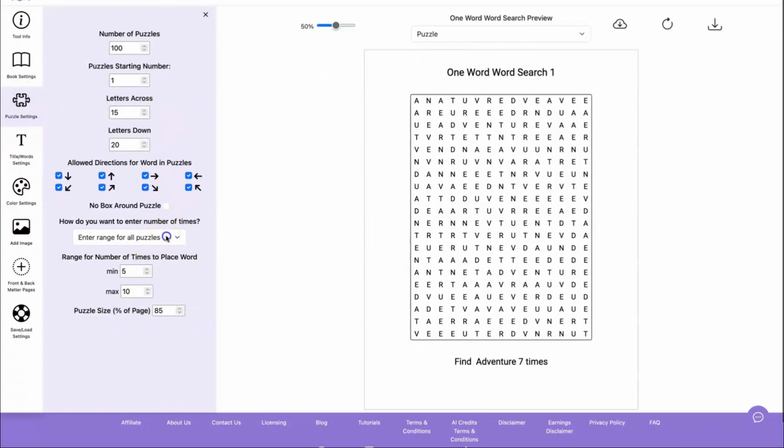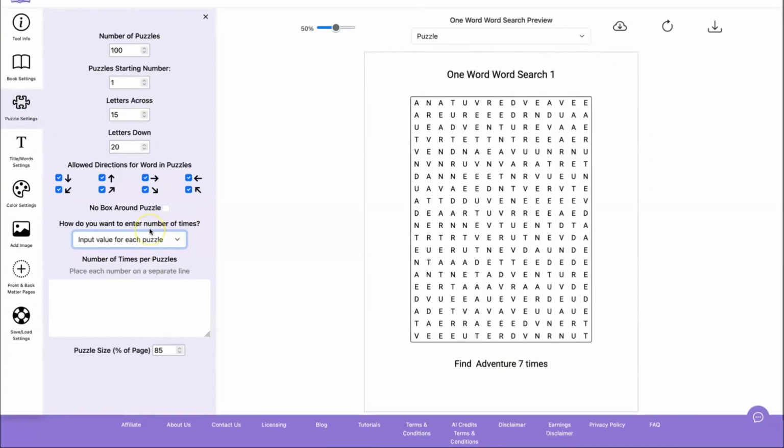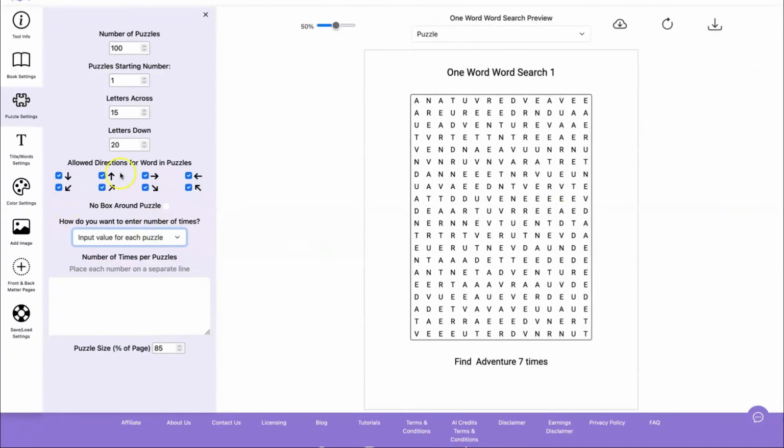Now let's look at the other option, input value for each puzzle. Now let's say, for example, you wanted to use the same word for the entire book, have 100 puzzles, and in the first puzzle put the word 1 time, in the second puzzle put the word 2 times, in the third puzzle 3 times, etc., all the way up to 100. Well, with this, you can do that.